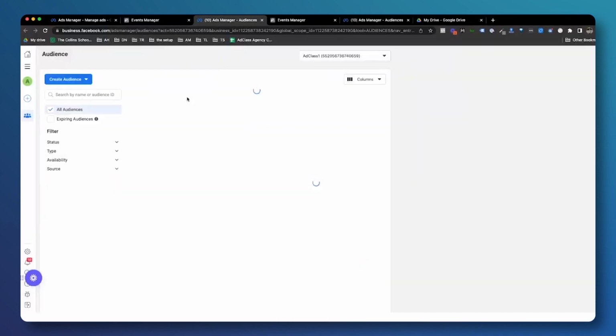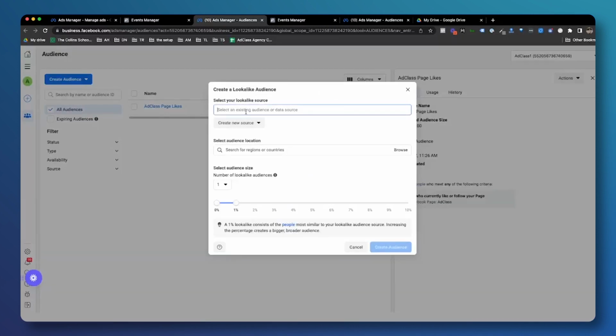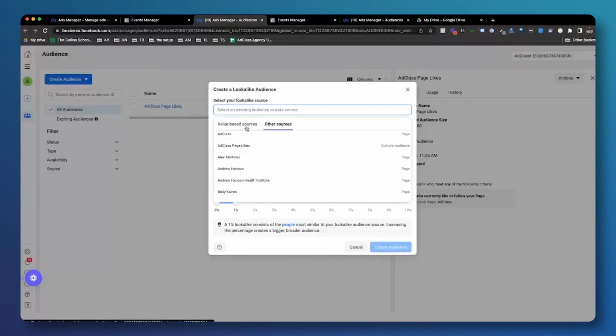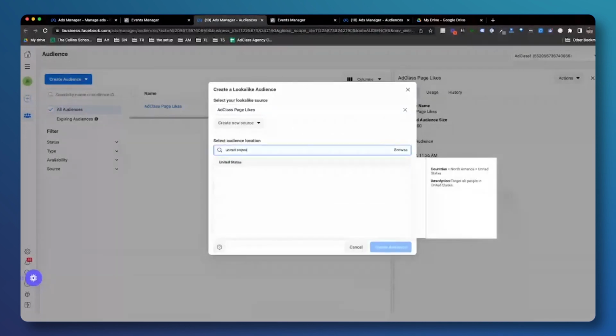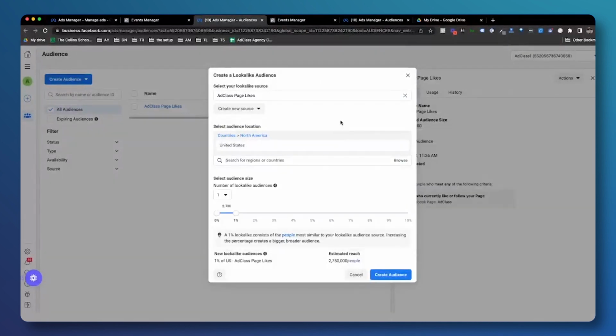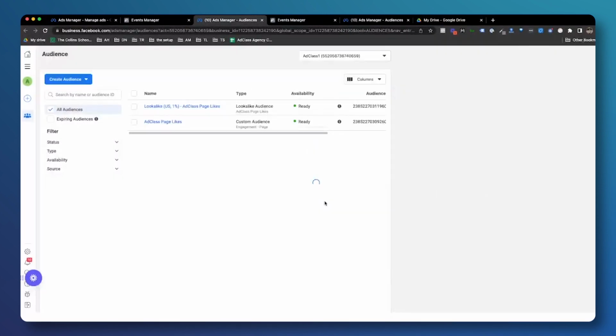Now, once I have this audience, I can create a lookalike audience based on this audience. So let's try it out just to see what it looks like. It's probably not big enough, but we can say we want this to be other sources, AdClass page likes, come here and we go United States. And now we can create a lookalike. It might not work because it's fresh, but yeah, there it goes.